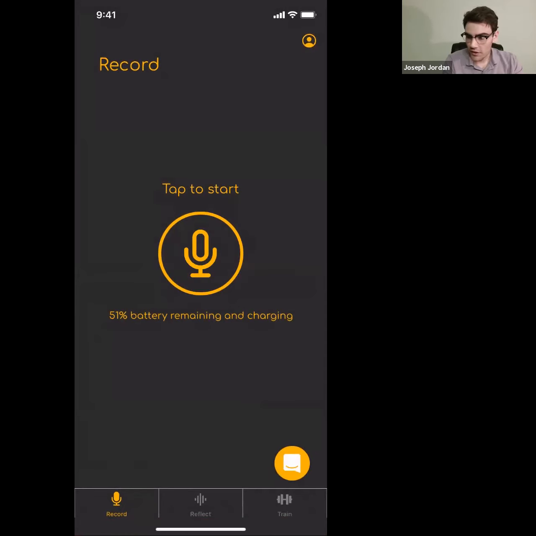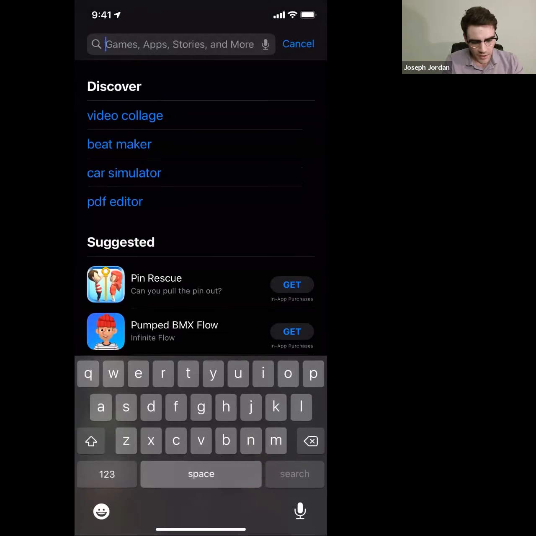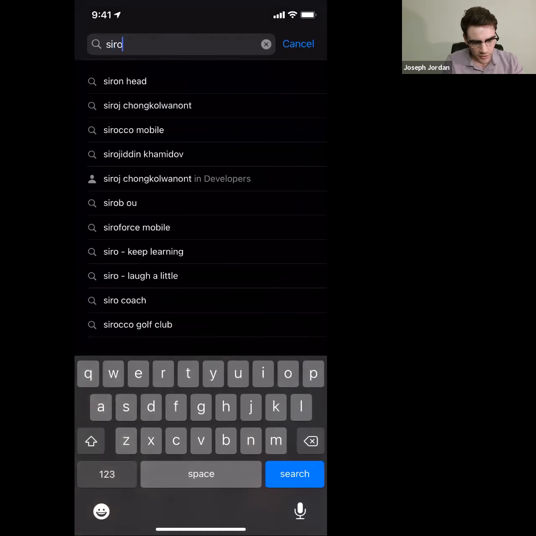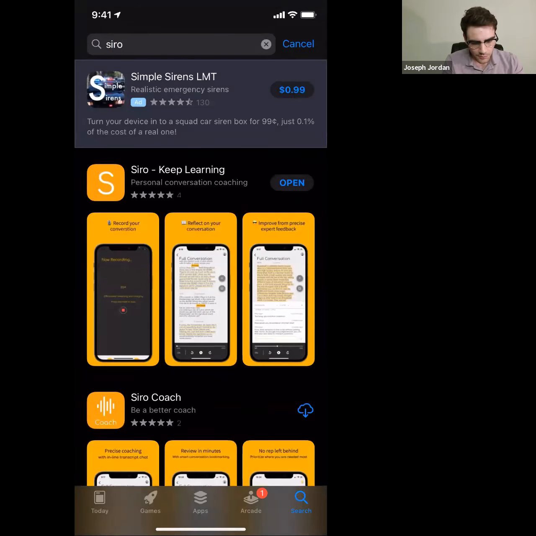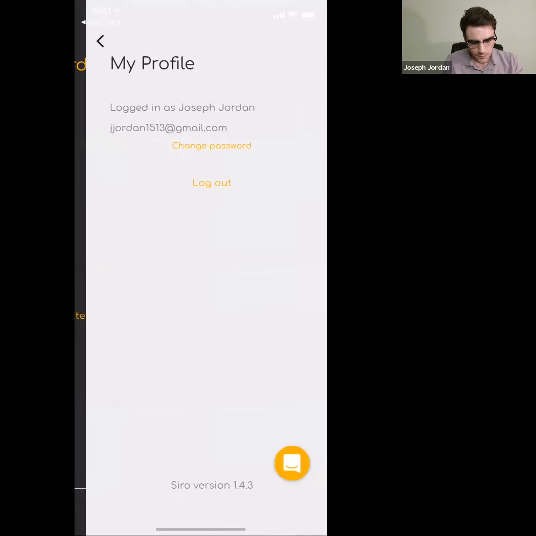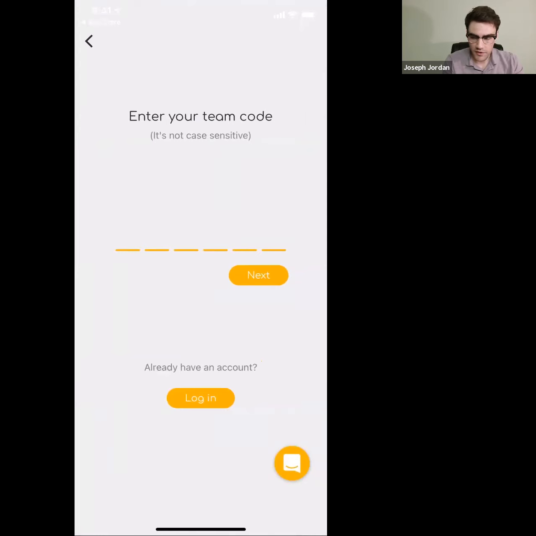So how do I get started on this thing? You're going to want to head to the App Store. And if you guys are on Android, it's pretty similar. Your coach can also send you a link, but you just search Siro and download Siro. Once you've got Siro downloaded, you'll see this Get Started screen, and they'll ask you for the team code, which your coach will give you. And once you've got your team code, you enter in your information, and you're all set to go.